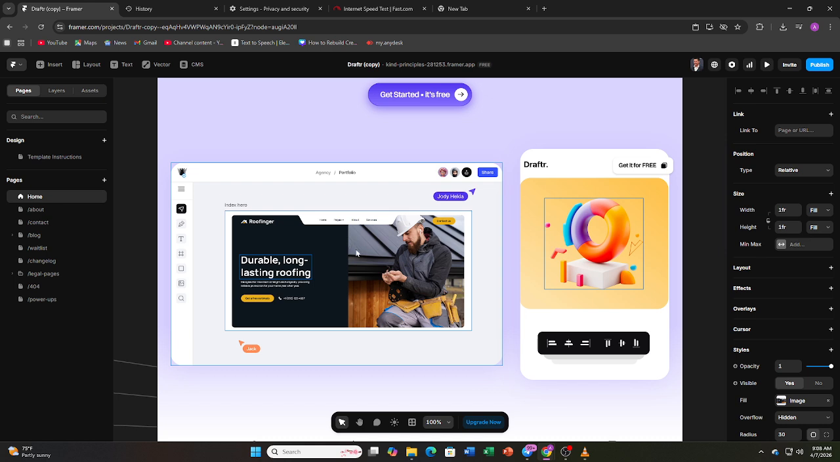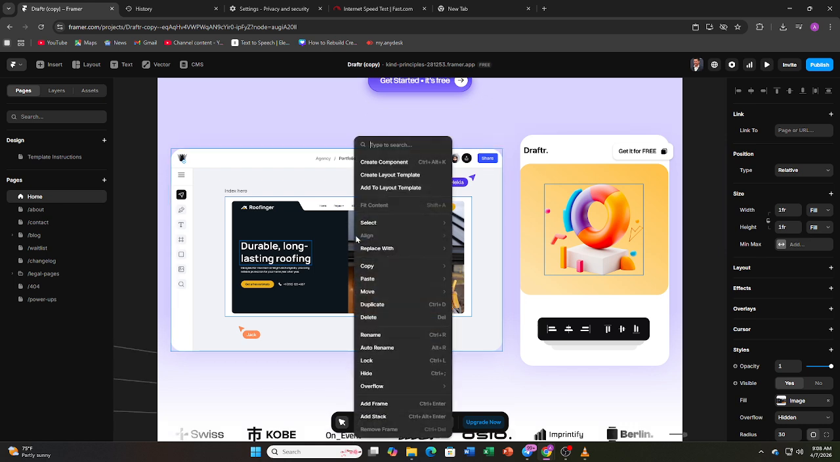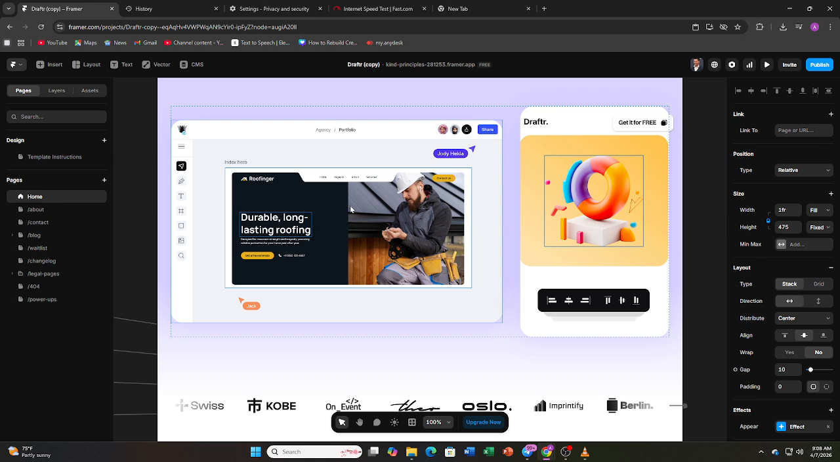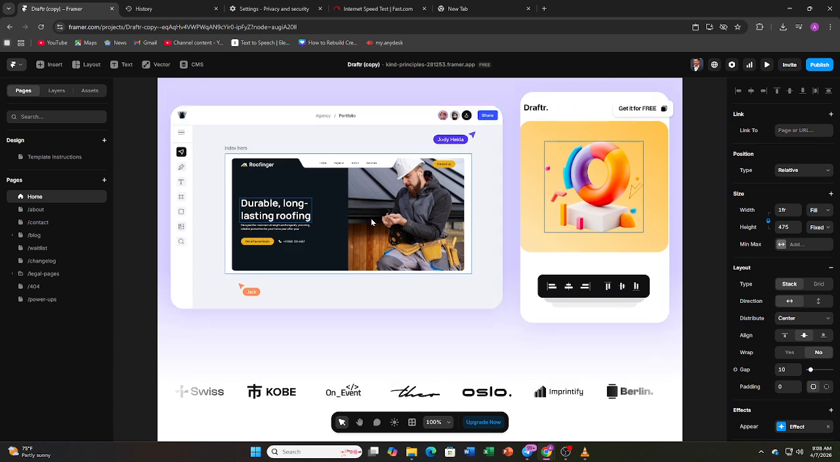Make sure your image format is supported. Use formats like JPEG, PNG, or WebP for best results. If your image file is too large, it might not load properly. Try compressing it or using a smaller size.